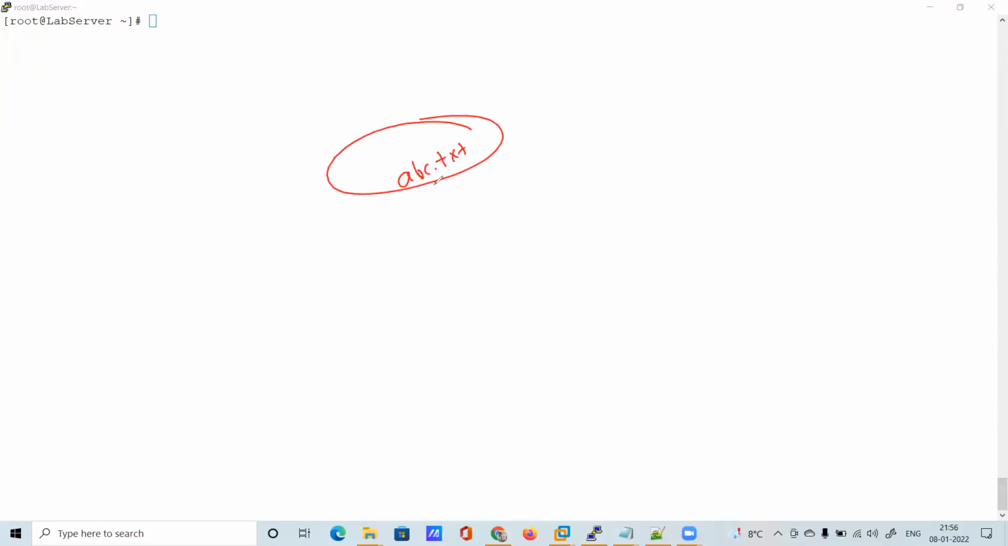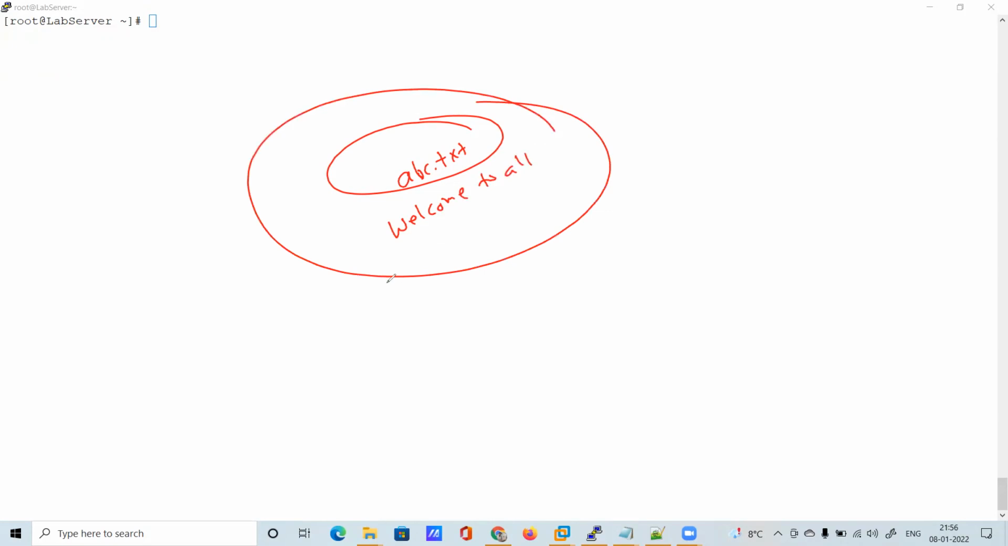You want to create this file using code, and here you want to write any text, like "welcome to all". How do we write this using a script, not manually? Manually, I would use a vim or vi editor, like vi abc.txt, and add this content here, right? But I don't want to do it manually. I want to automate. How can we do it? Let's learn these things now.